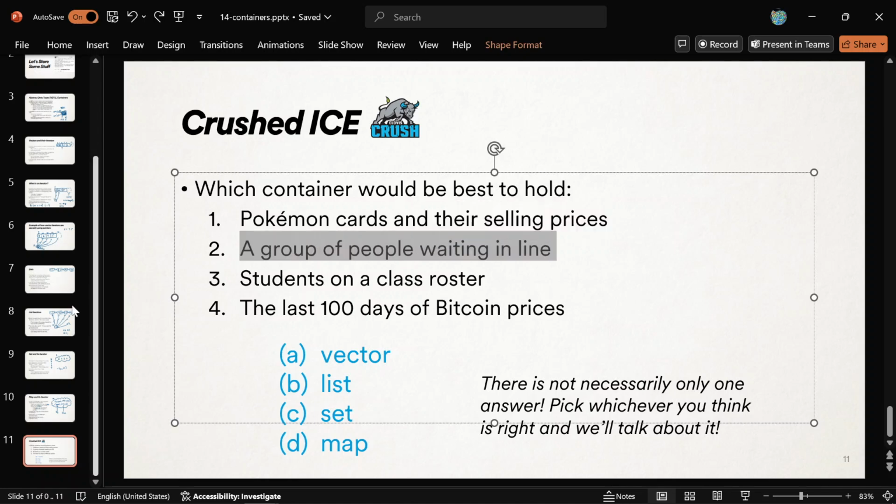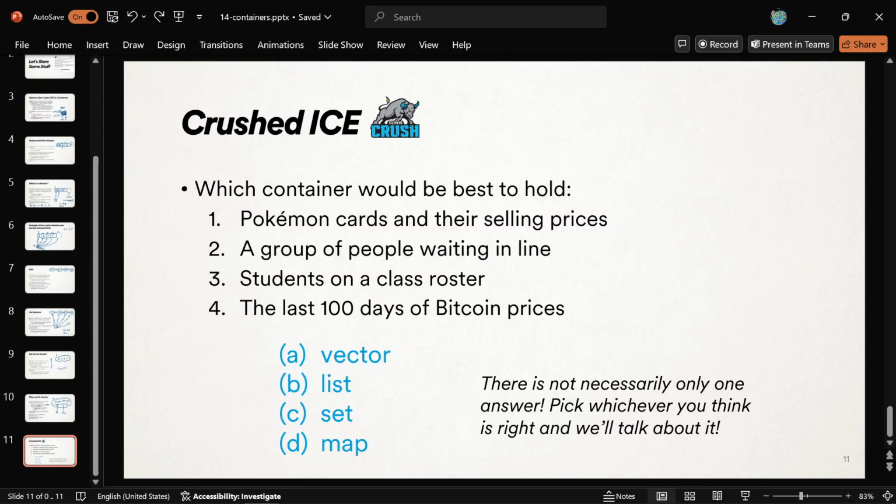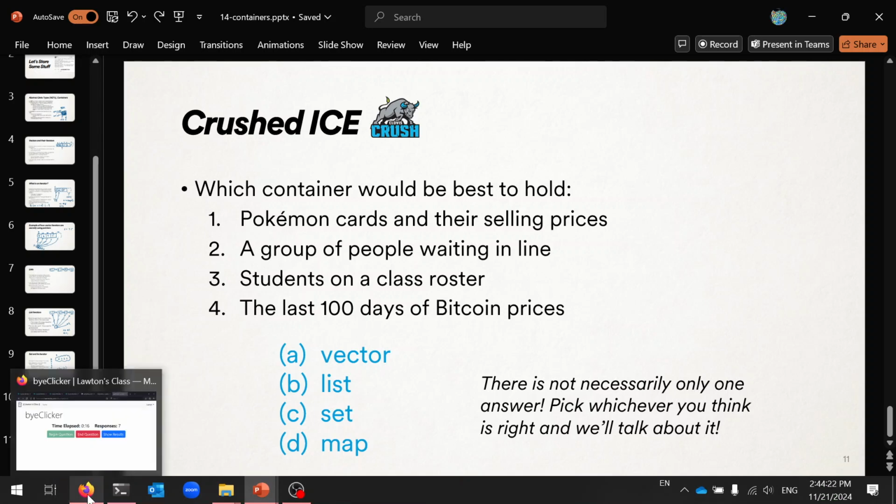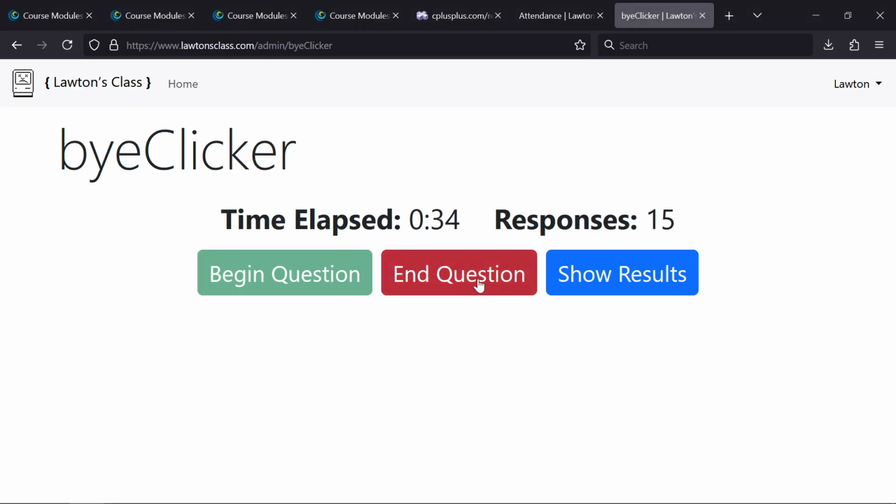All right, let's do number 2. Got your answers ready, I assume. So what do you think? A group of people waiting in line. Well, what should we use to represent them if we're going to represent them virtually? I'll give you 5 seconds because in theory, you have the answer ready. You should be on the same page. 3, 2, 1. All right, let's see what we're thinking.